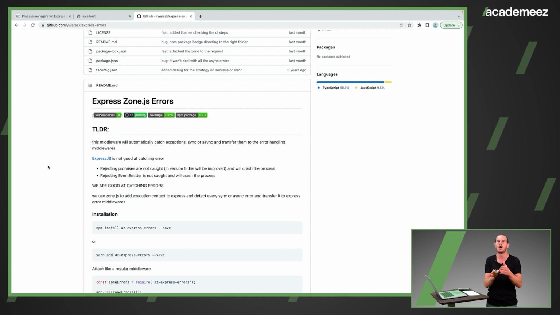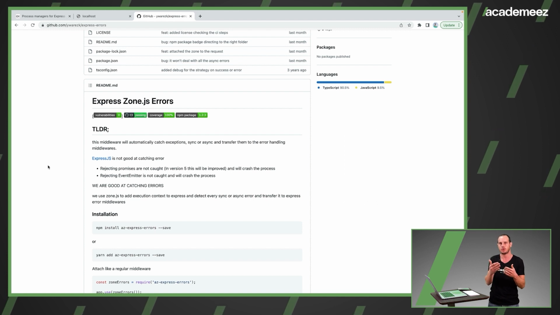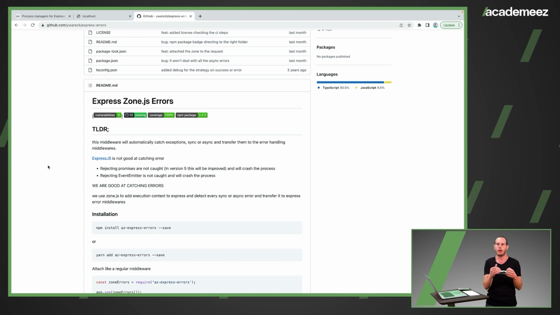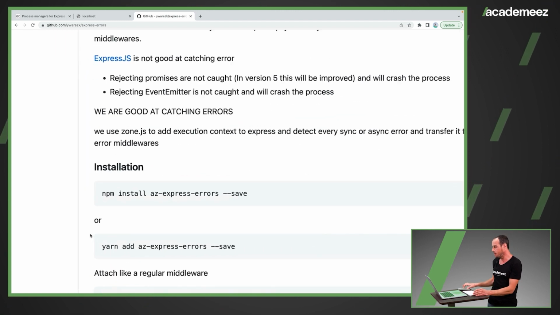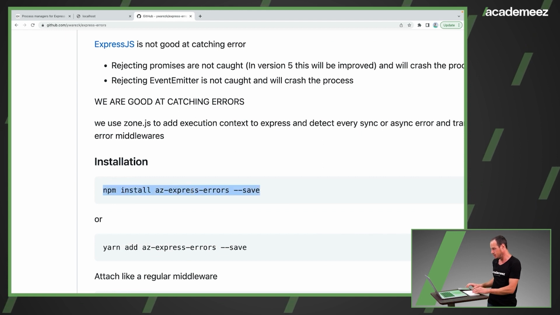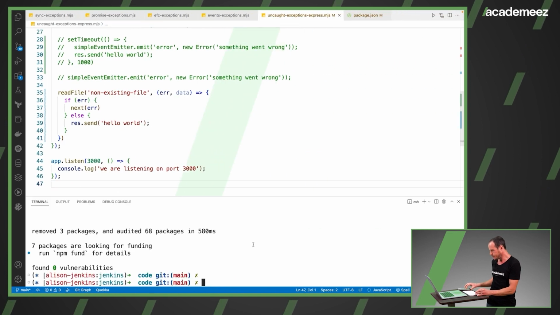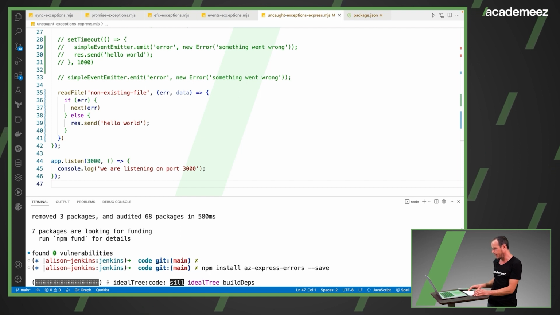This is the execution context, by the way. Zone.js was developed by Google, but currently it has an ECMAScript proposal, so probably in the far future it will be part of JavaScript, because I think it's in stage 1, if I'm not mistaken. For now, until it is, we have to use it as a library, the Zone.js library. So let's install this library: npm install az express errors --save. So let's install this package.